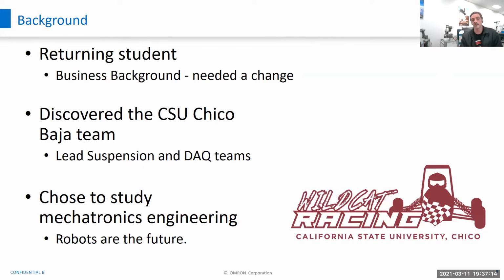So I'm a returning student. I actually have a business background. I came from the business world and decided that I didn't want to do sales anymore. I wanted to get something more technical. And I knew that robotics, machine automation, factory automation was going to be the future. So I decided to go there.